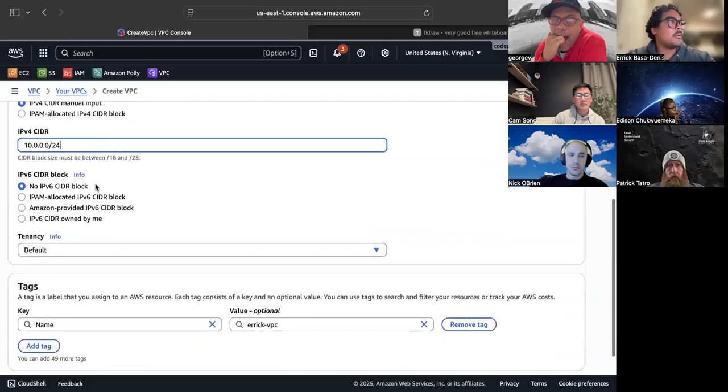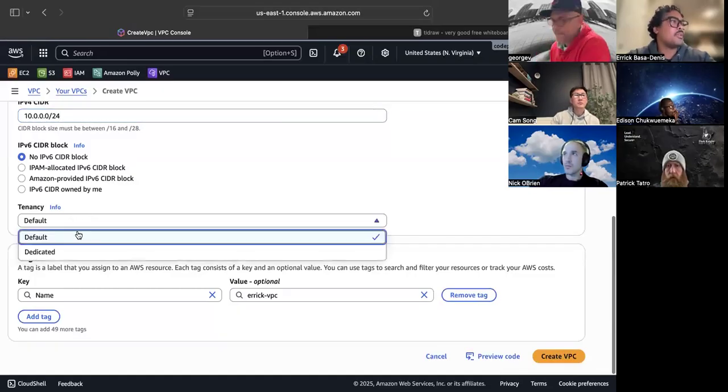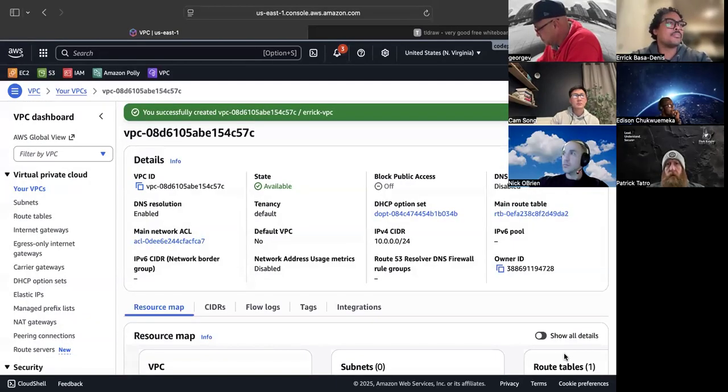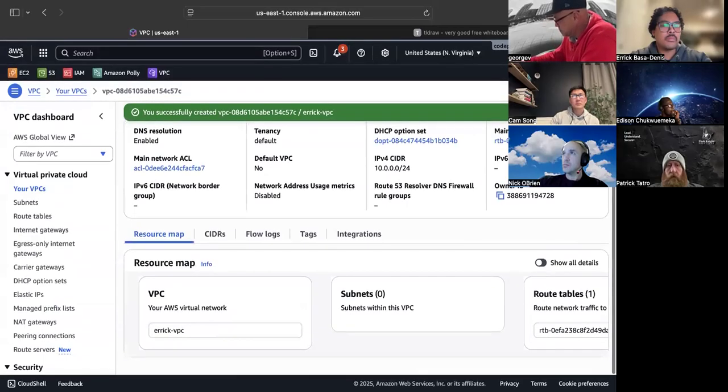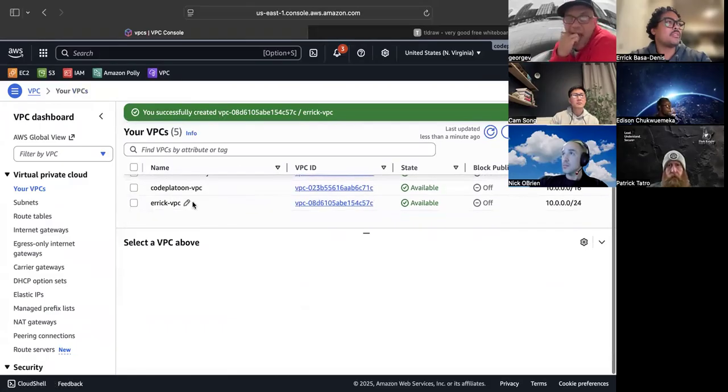And then we will leave no IPv6 CIDR block, and leave this as default. And we will go ahead and create the VPC. So let's just go ahead and verify the VPC got created. It's over here. So now we're going to go ahead and create our subnets.